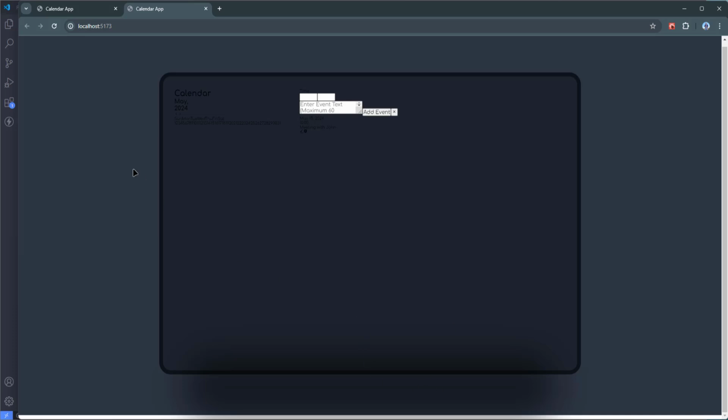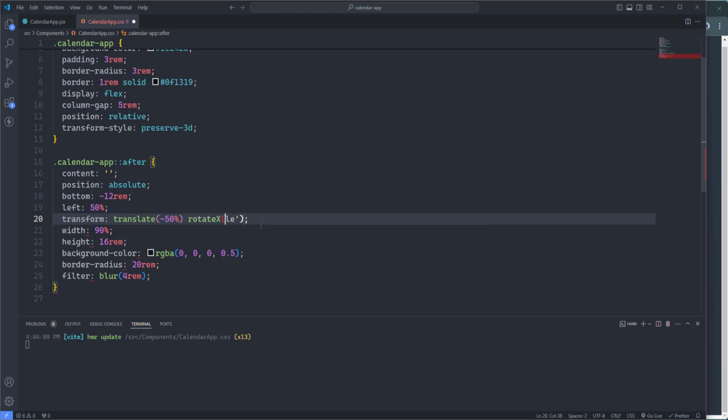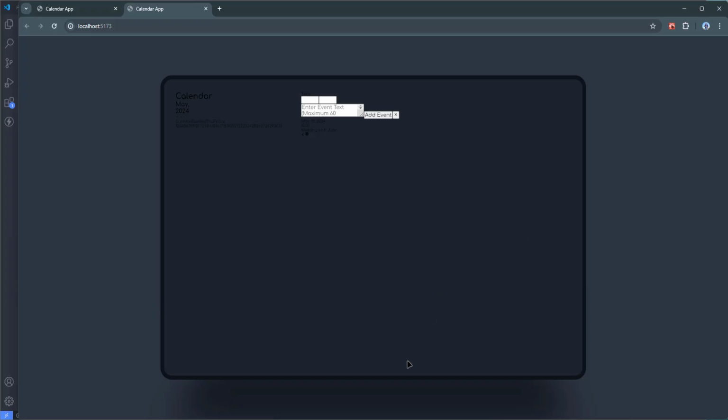Now nothing is changed here, but if I rotate the element slightly, let's use the rotateX function with the value 50 degrees, then we will get a nice and cool shadow effect in 3D space. Okay, so that's it about the shadow.